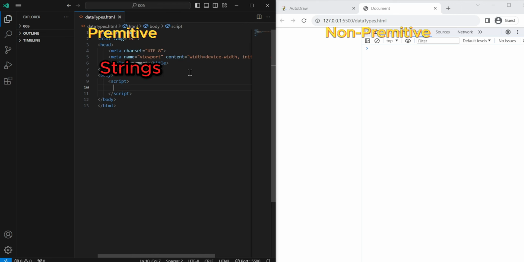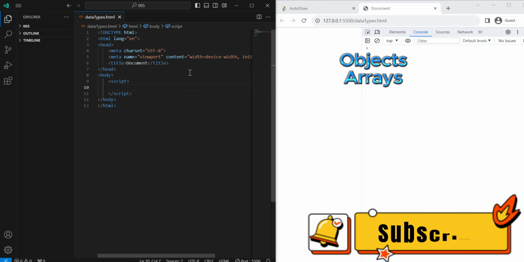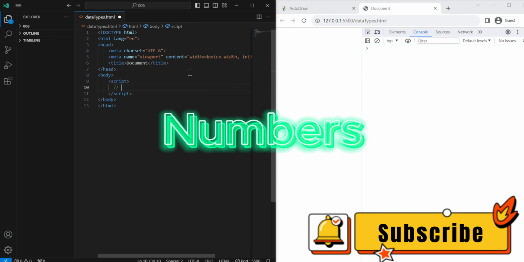In primitive data types, there are string, number, boolean, null, undefined, symbol, and BigInt. In non-primitive data types, there are objects and arrays. We will discuss each data type step by step. The first data type is numbers.